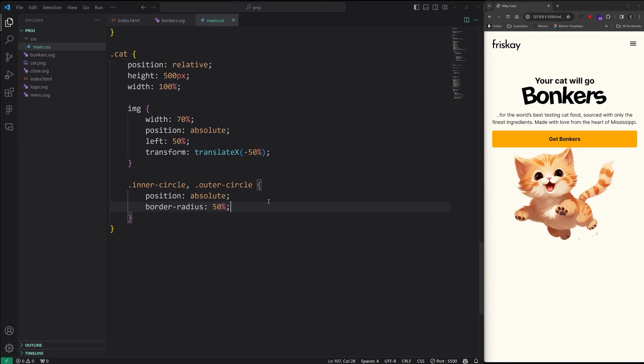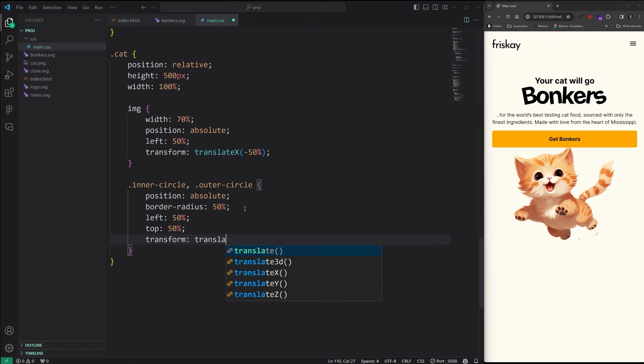All right, but you can't see the circle yet because we haven't given these specific background colors. We're going to do left 50%, top 50%. We're also going to do a transform, translate, negative 50%, just like we did above, except this time we're not using translate X, we're using just translate, which means it'll do an X and Y value as well, because we're doing top. So essentially we're taking inner circle and outer circle and centering it vertically and horizontally. And this is how you do it with these three properties in position absolute.